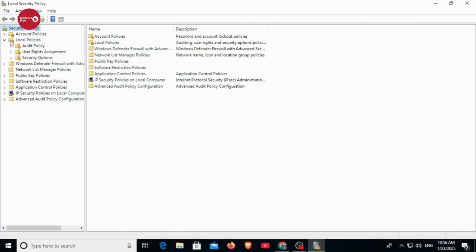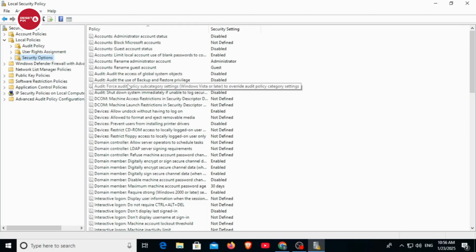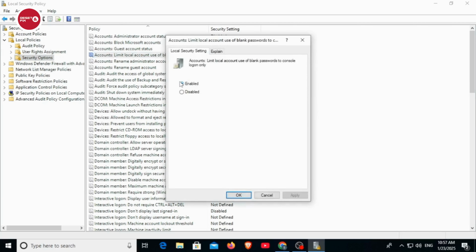Now select Local Policies, then click on Security Options. Here you want to find Limit Local Account Use of Blank Password to Console Log On Only option. Double click on that. Make sure it is selected to Enabled, then click on Apply, then click on OK.